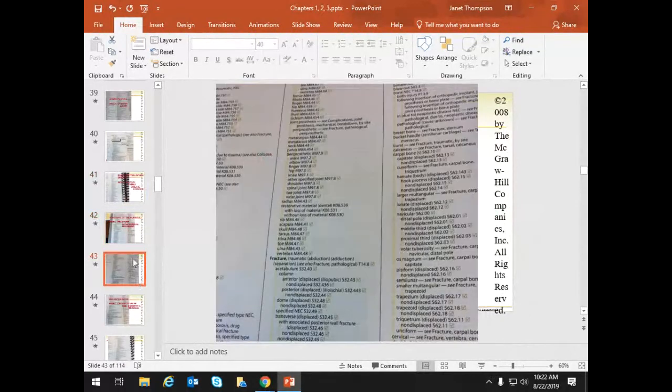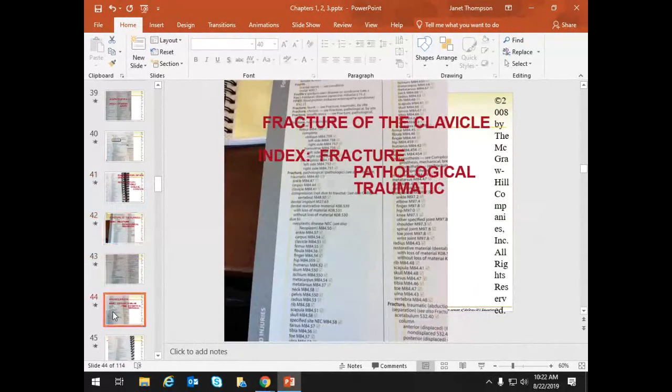Fracture of the clavicle. Let's go back to our index, and we should have looked up the Z code, but just for the sake of time, I'm going to have us continue on here. So you always need to look up in your tabular list. Go back to our index of diseases. Let's look up fracture. This is going to be a large category. There's two different types of fractures. There's pathological fractures, and then there's traumatic fractures.